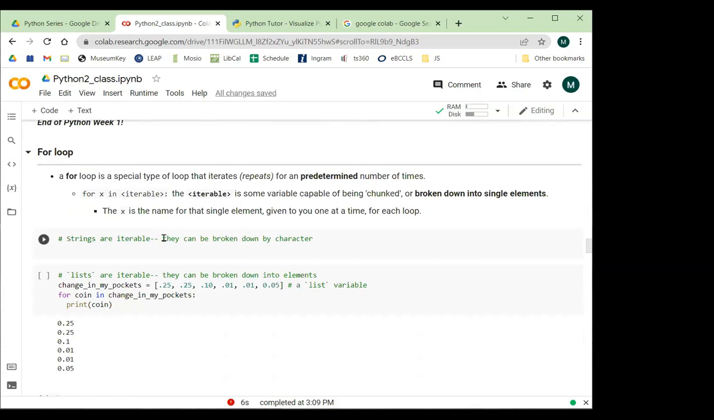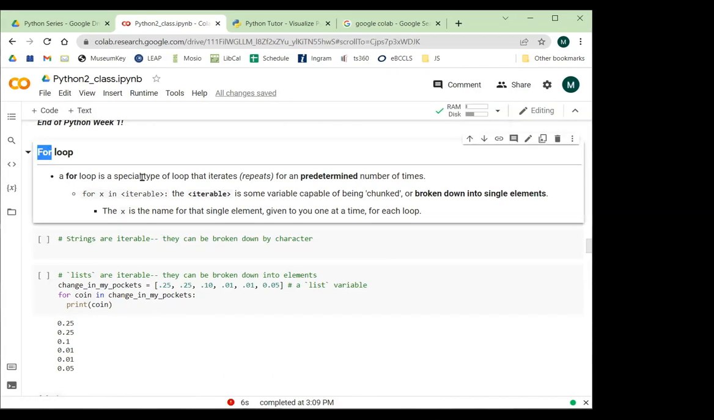Okay, so the next thing is the second type of loop. We have been looking at the while loop, the beginning of class. This is the second of only 2 types of loops, so it's not too many to keep track of. This type of loop is a special type of loop that repeats a set amount of times.